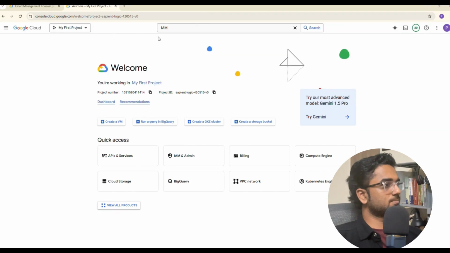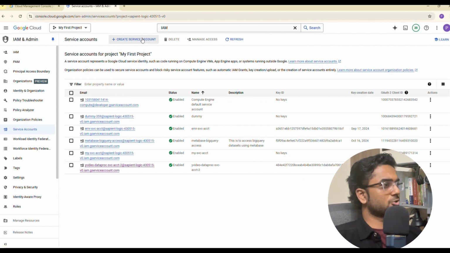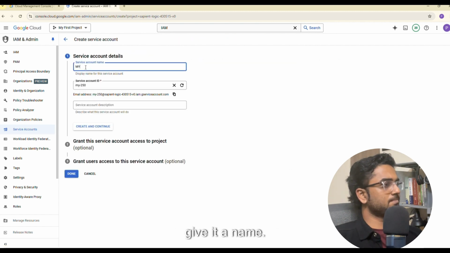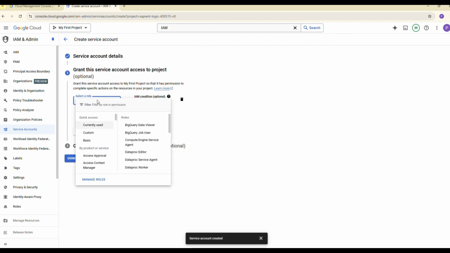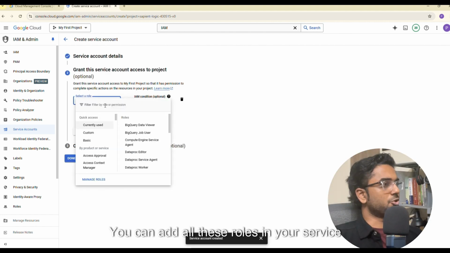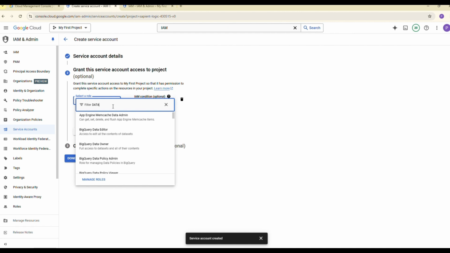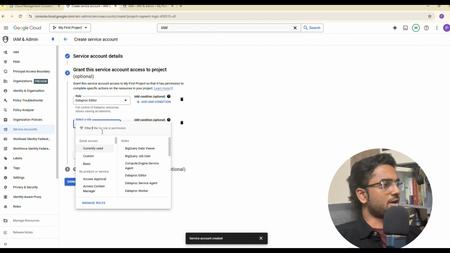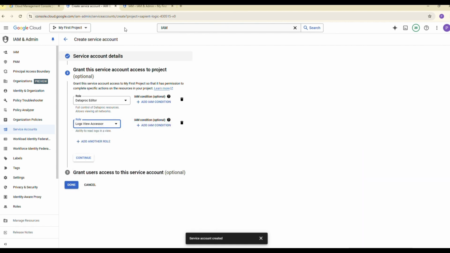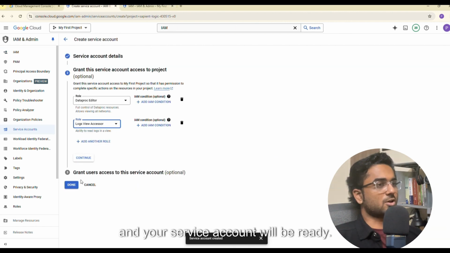Now create a service account. Search for IAM. Click service account. Create service account. Give it a name. You can give roles here. You can add all these roles in your service account, starting with Dataproc editor, Logs view accessor, and you can add the rest. After you're done adding all of them, click done and your service account will be ready.